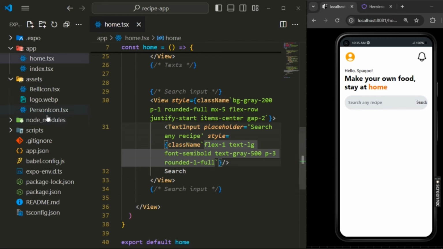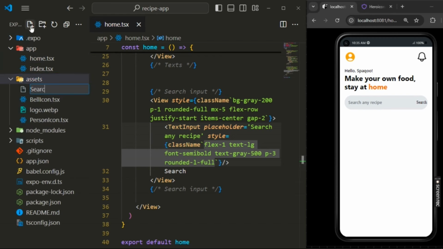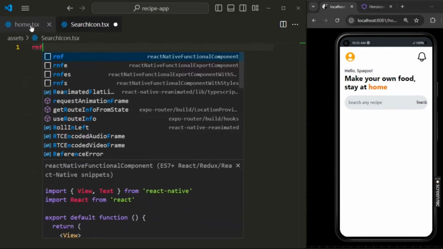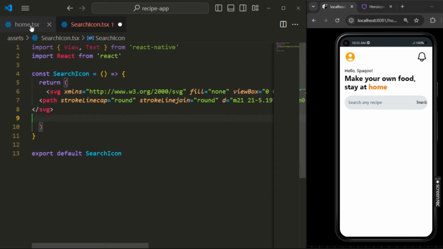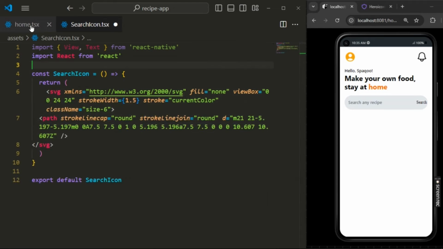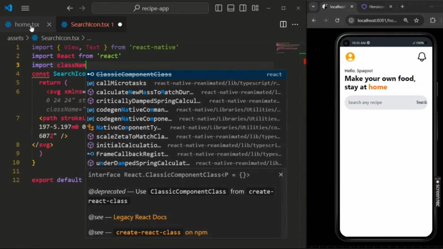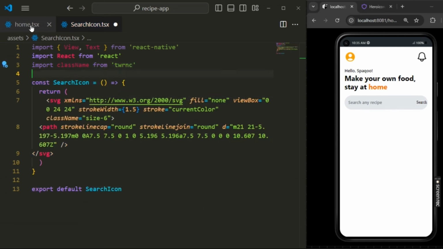search inside the hero icon website, and I have just copied the JSX from there, and we have created another search icon file here and generated code for that, and just pasted the SVG here for the search icon, and we have to import the class name from TWRNC, so we will be able to use class name inside this file also.